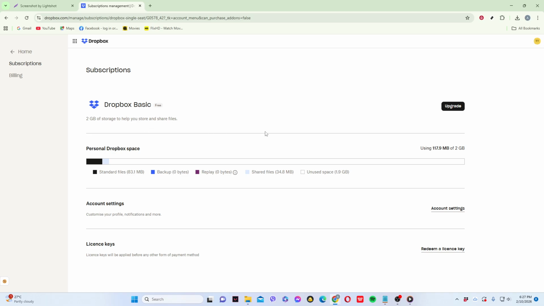It's a good idea to check in here periodically so you're aware of your plan and usage, especially if you work with large files or share folders frequently. That's all you need to do to check your Dropbox storage plan and see how much space you have left.